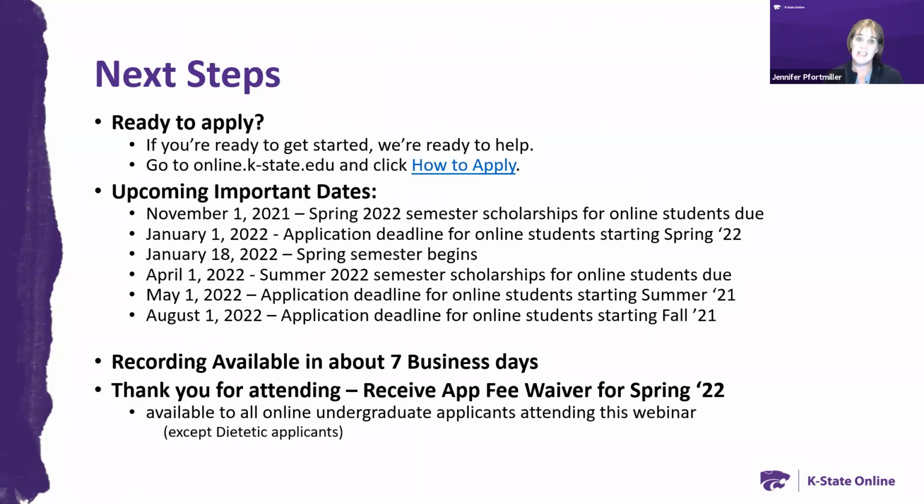So we're down to next steps. Are you ready to apply? If so, we're ready to help you. You can go to our website, online.ksu or k-state.edu, either one works, and click how to apply. It'll give you lots of options, and most of you, it sounds like, are transfer students. So you would click on the transfer student, and it would give you all of the steps to complete that application. So we'd have you fill out the application form, give all the information there.